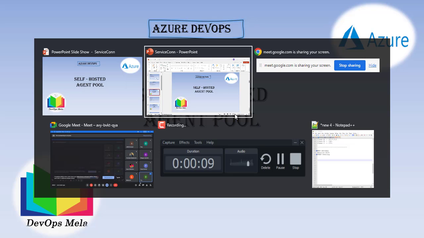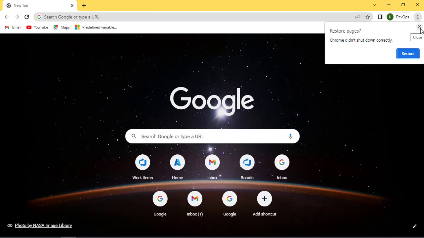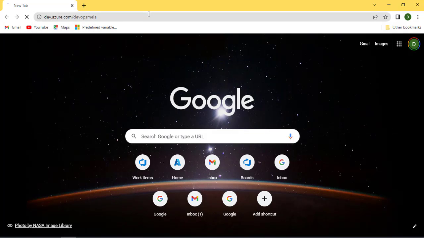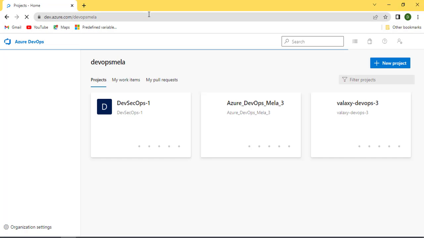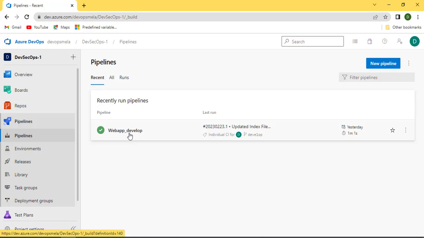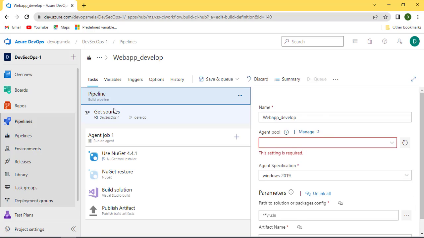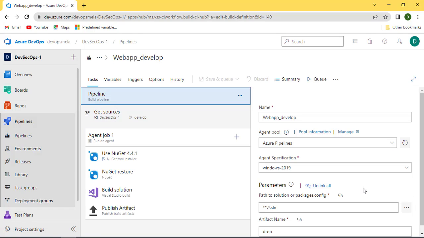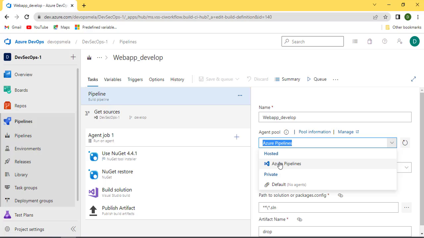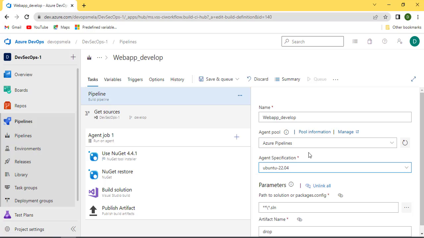Now if you go back to the browser, and look into the pipelines we have created, we were using an agent pool over there. Correct? There was an agent pool we have used known as Azure pipelines, and this is the agent pool which we were using. So this is a hosted one. This is a Microsoft hosted agent pool, and there are agent specifications which you see. So what exactly this is, this is created by Microsoft.